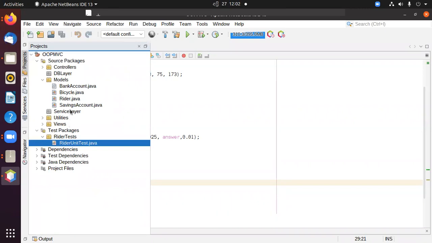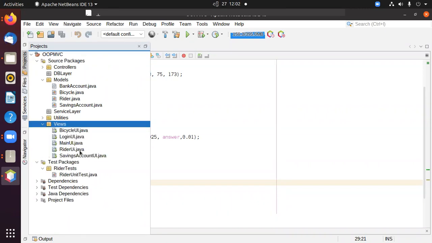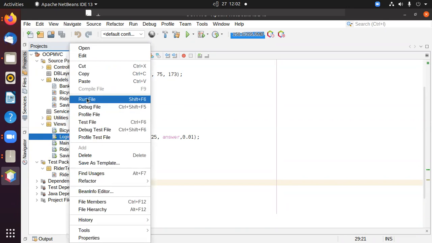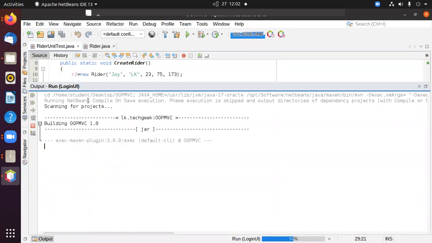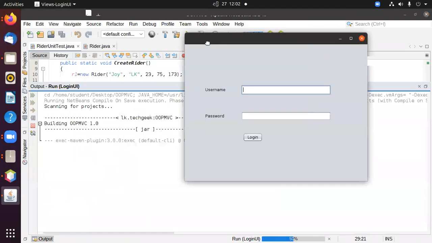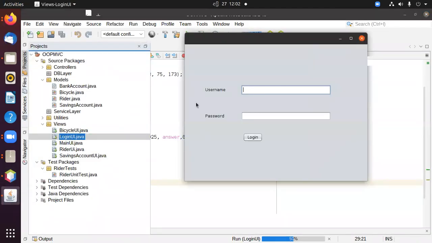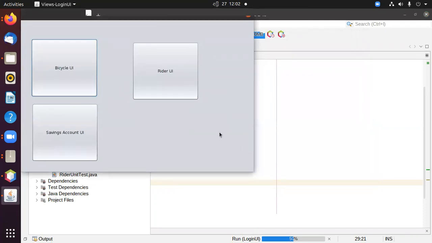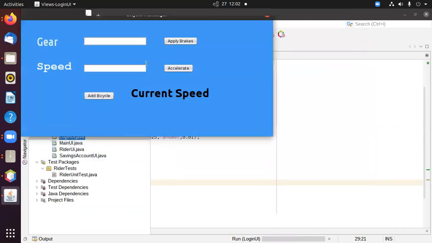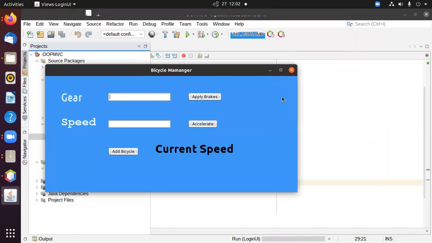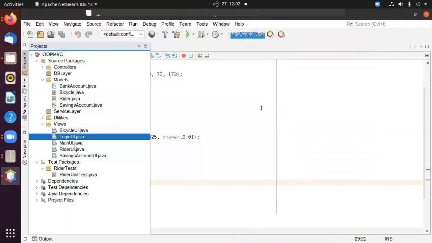Now if you run this project, we have a starting point called login.ui. So you can select the login file, right click on the login UI and run it. You can see that whatever you put, you can enter the username and password and click on login, and it should be able to log in. But we didn't do any logic validation for incorrect password or not. So we can say bicycle UI, click on that. So the bicycle UI is open. How did we do that? We explained in the last week recording.